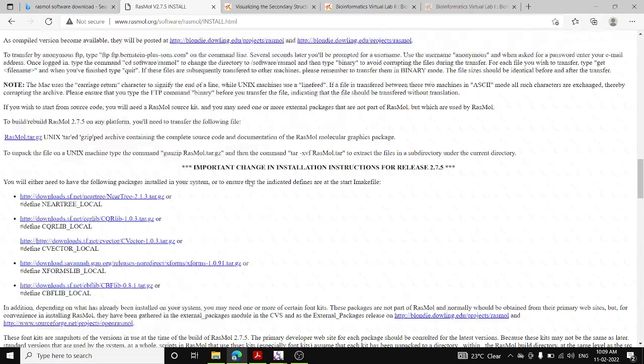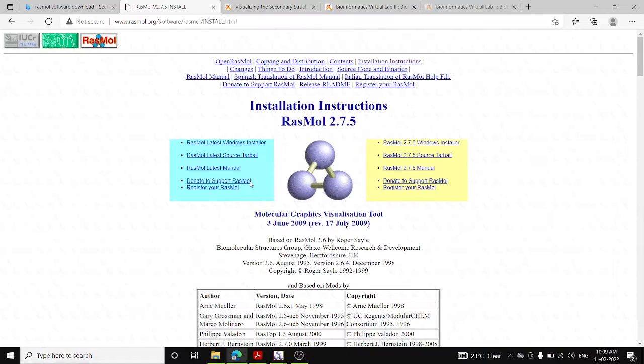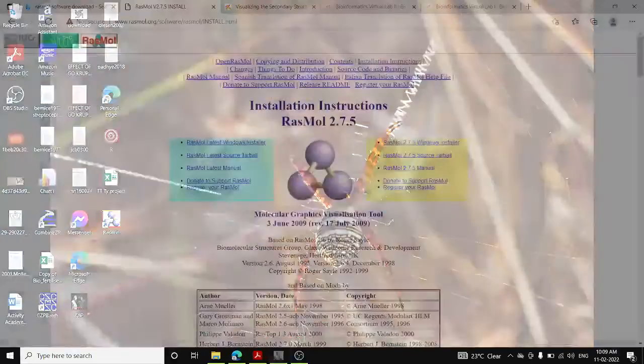Once you click it, you will get this page, and just click on RasMol 2.7.5 Windows installer. If you have a Windows system, just click on that, or else if you have other systems, you need to install it manually. So this is the basic web page.